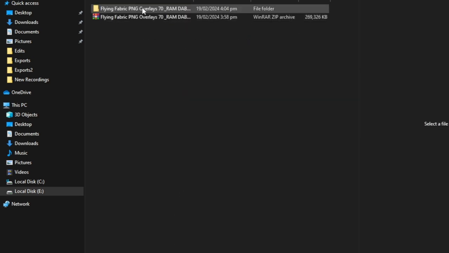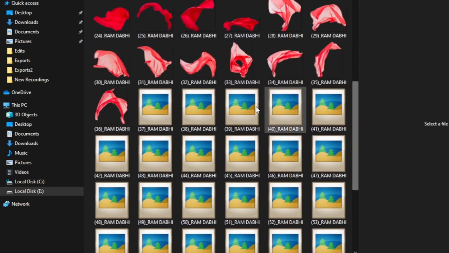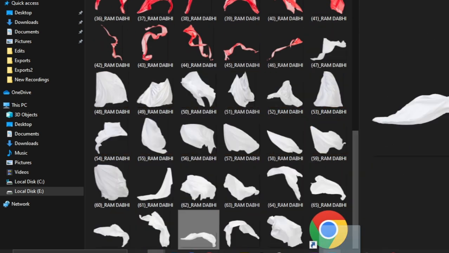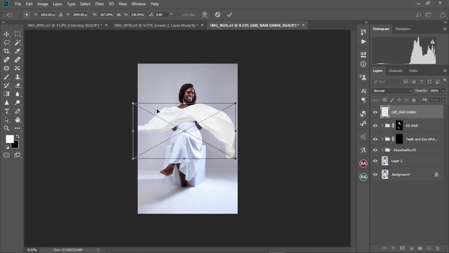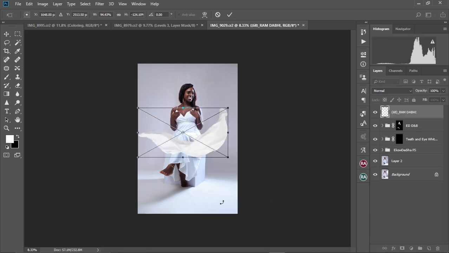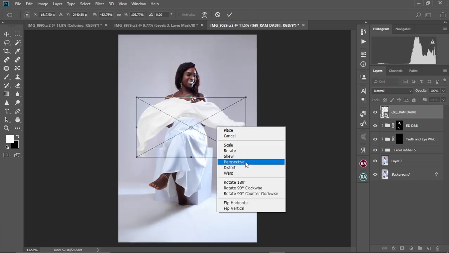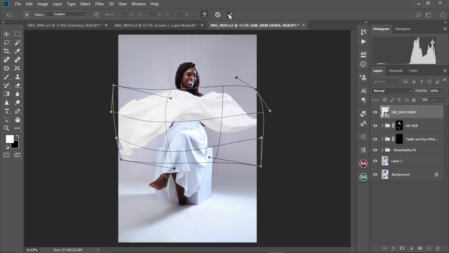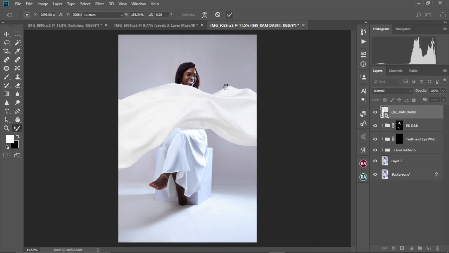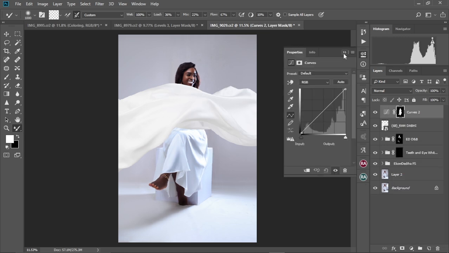I downloaded some floating fabric on my PC, so I located it and selected one for this effect. I dragged and dropped the one I wanted to use on my document. Then I used the transform and warp handles to drag and position it the way I wanted. Afterwards, I cut out my image and masked it behind my model.